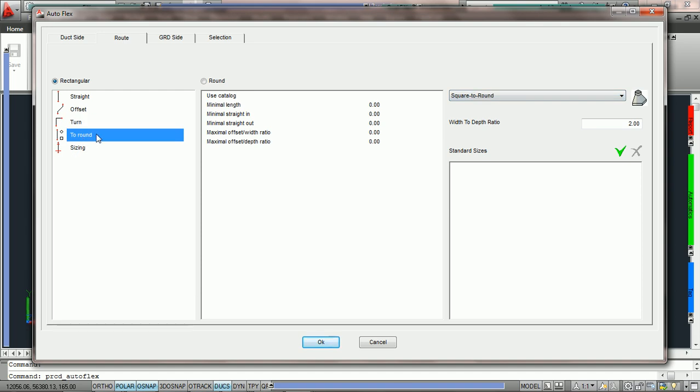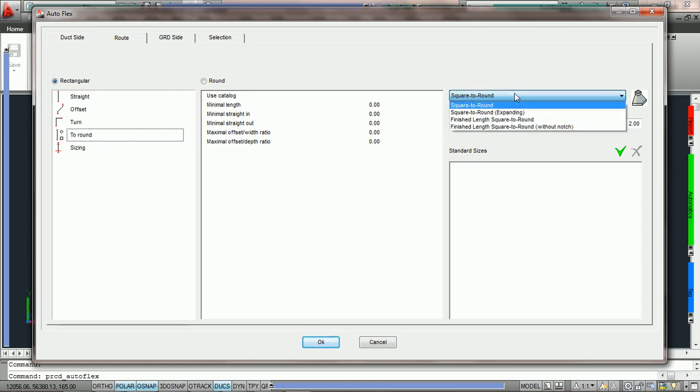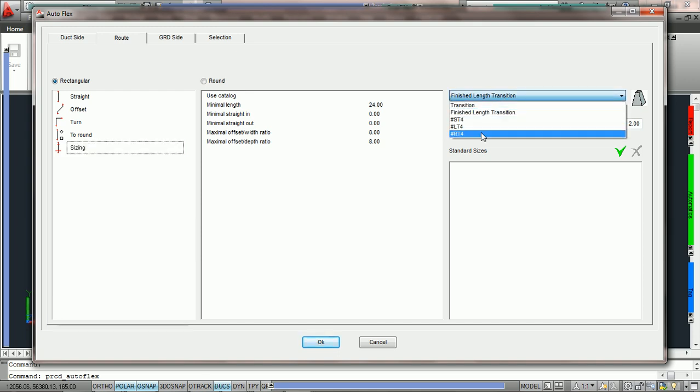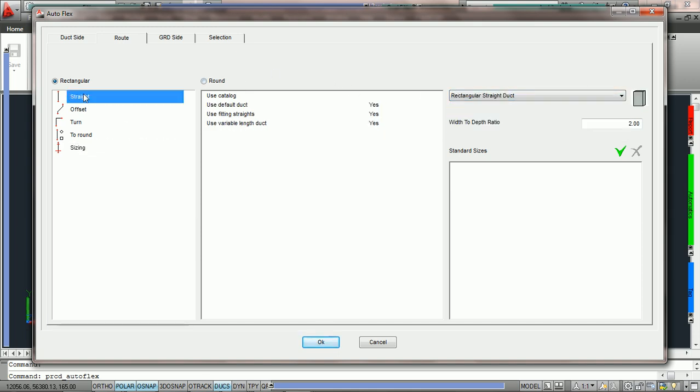To round basically means that we're going to go from rectangular duct to round duct, and therefore we'd be picking what type of square to round we'd like to use in that scenario. And sizing is classified whenever we're going to have a size change to complete the route, that we should use a specific transition and choose the proper choice over here. So we're going to go over all of these categories one at a time.